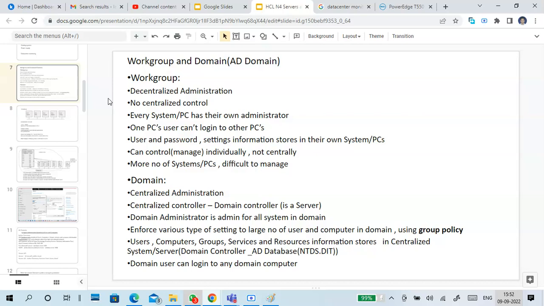What is a domain? A domain is a centralized administration, centralized control, domain controller. So the domain administrator is an admin for all systems in the domain. We can create a policy and enforce that policy to multiple computers, domain computers and users. Then we can enforce certain settings to it.